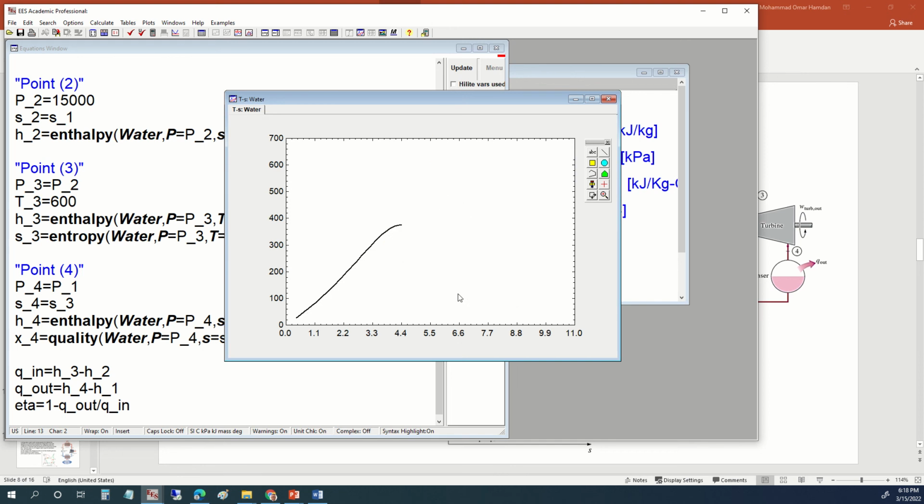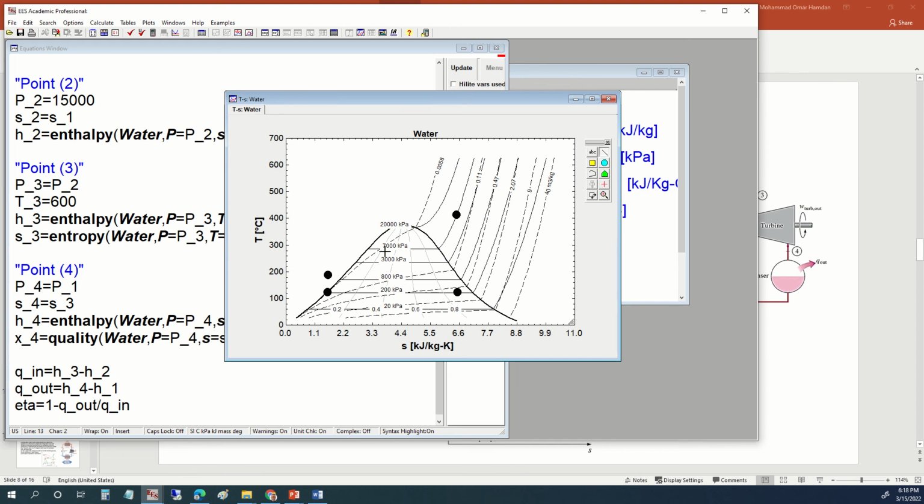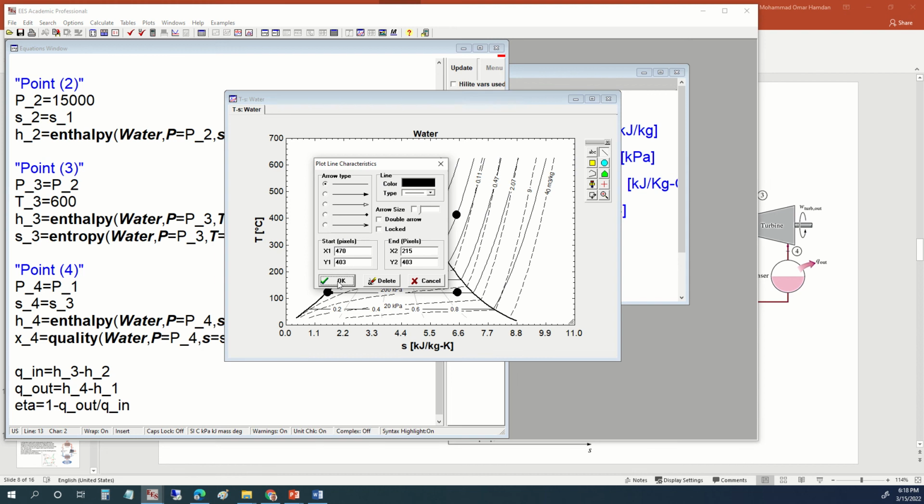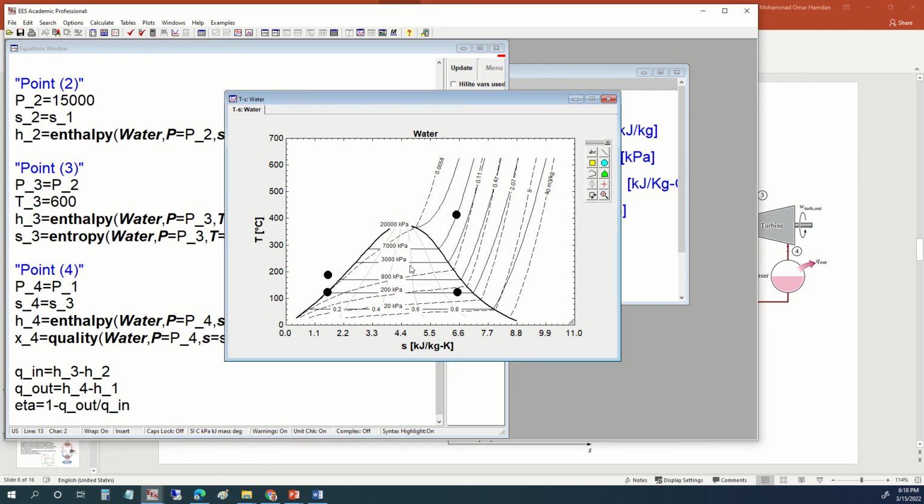Mixture, and I can extend the line just to show you the process from 1 to 2. And again I can do a line and change the quality, so I can draw the process here.